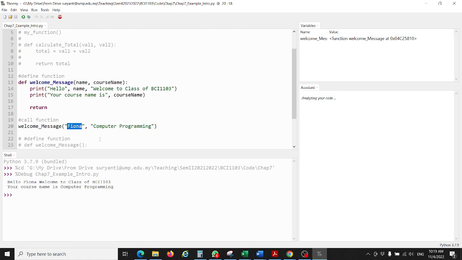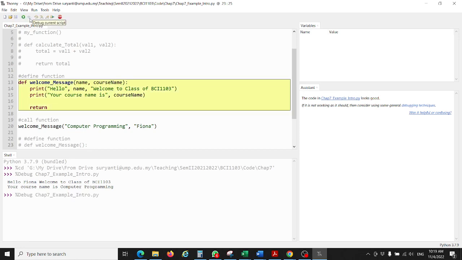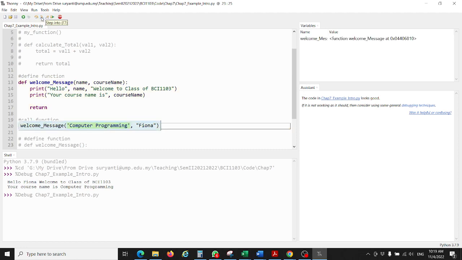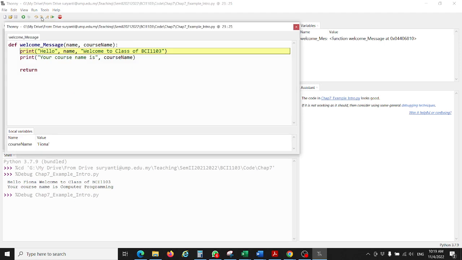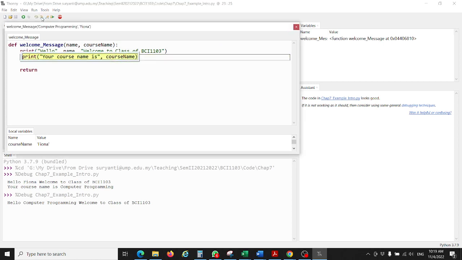Let's see, if you put it like this, when you want to pass the values, you pass like this. First you pass the value computer programming. The second value you pass is Fiona. If we do like this, you can see what will happen. We have computer programming and Fiona that we pass to the user defined function welcome_message. Hello, name will be computer programming. Welcome to class blah blah blah. Your course name will be Fiona.